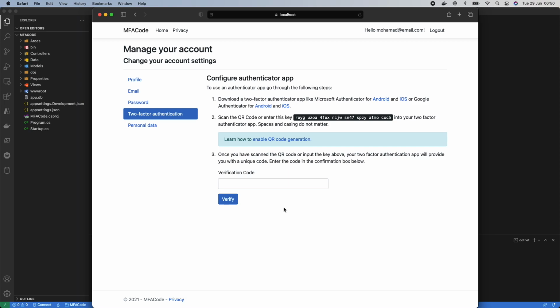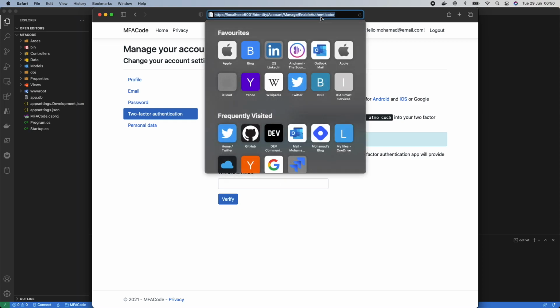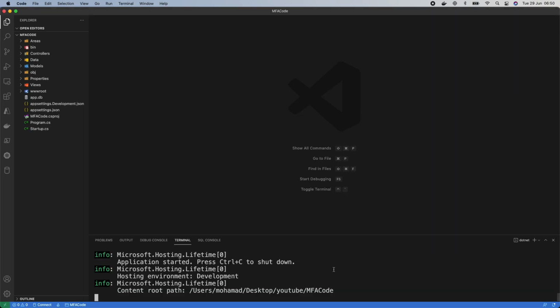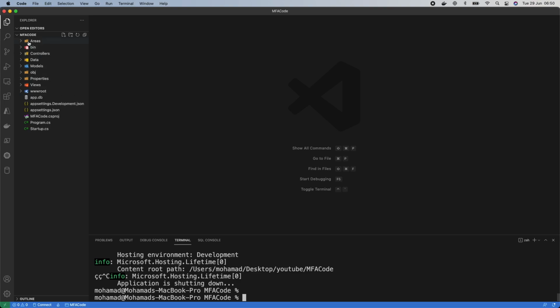But this is where we need to do some work before we can actually implement this, because if we look at the URL here, we can see that it's utilizing an area which is called identity, and then it has account, then manage, and it has something called enable authenticator, which is fine. But if we go to our source code, let's stop this. If we go to our source code and we open the areas, we see that we have identity, we have pages, but it's empty, and we cannot really see anything inside of it.